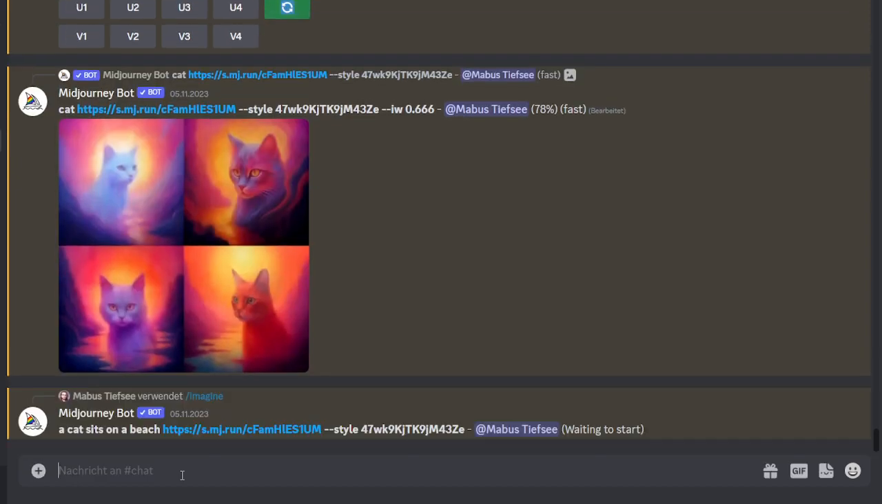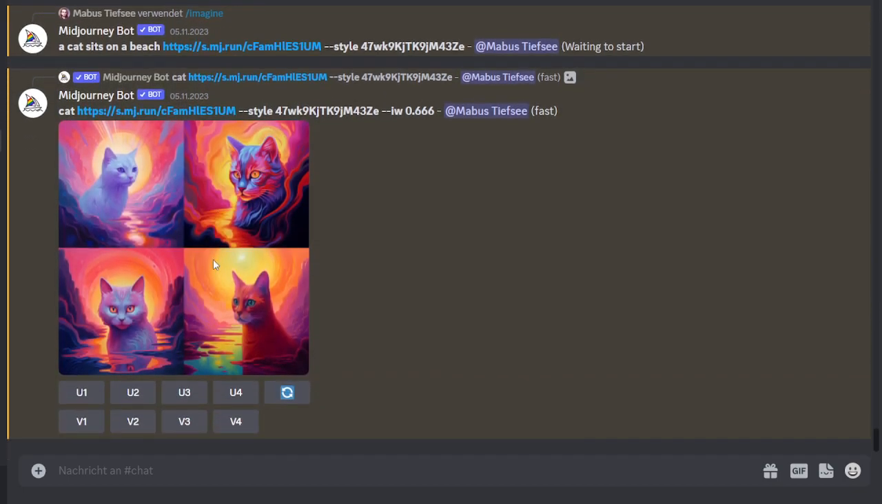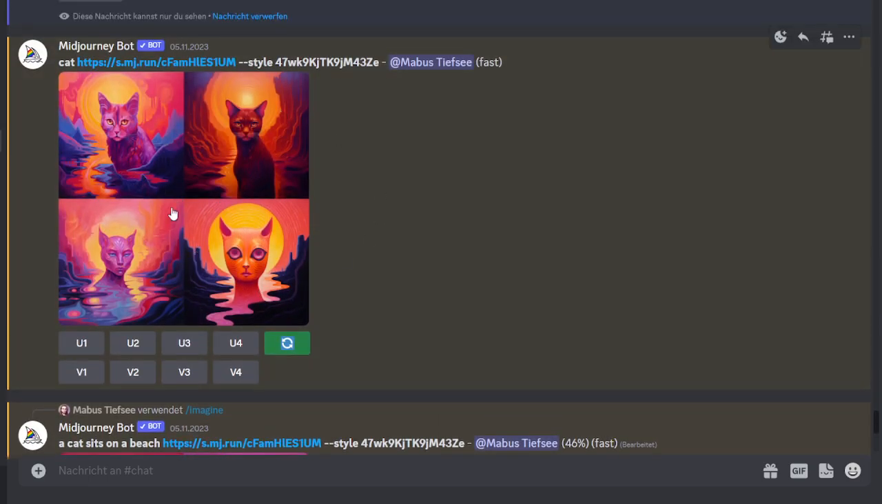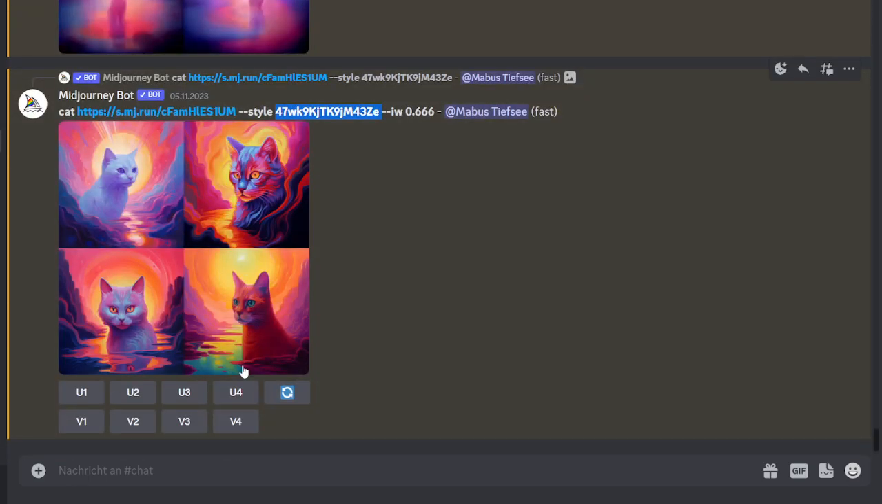And now we get the color style again, and a cat that's on a beach. Here's the one with a weaker influence. Since it still uses the same style, it is still using that image, but not as much. The influence of the image is weaker.